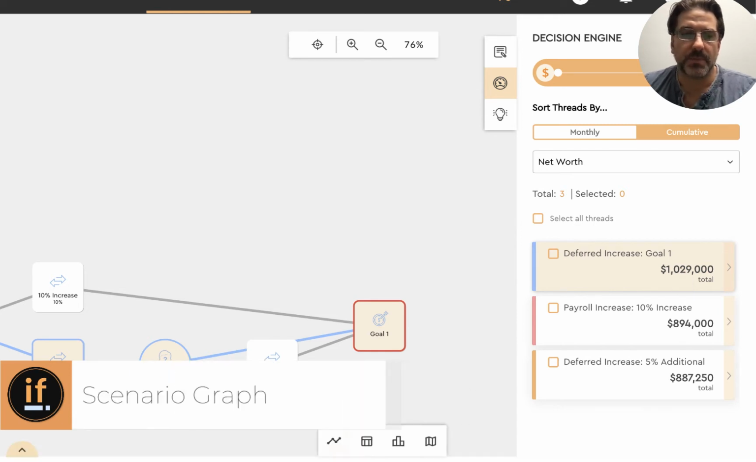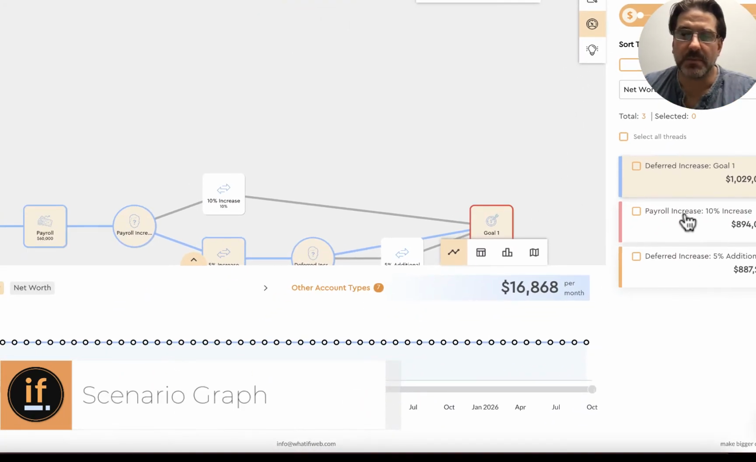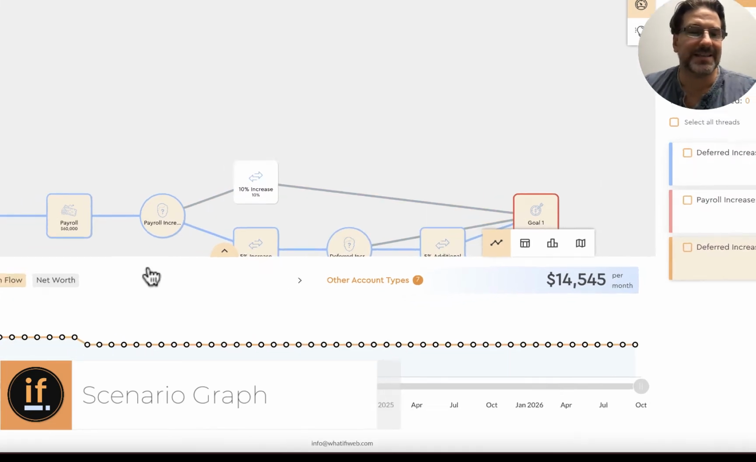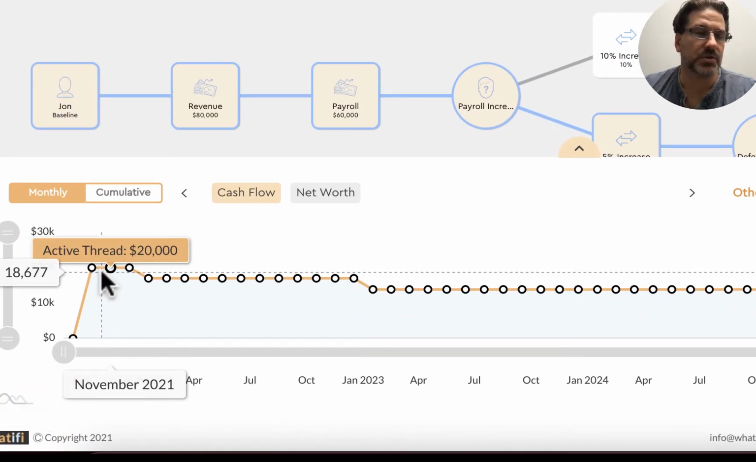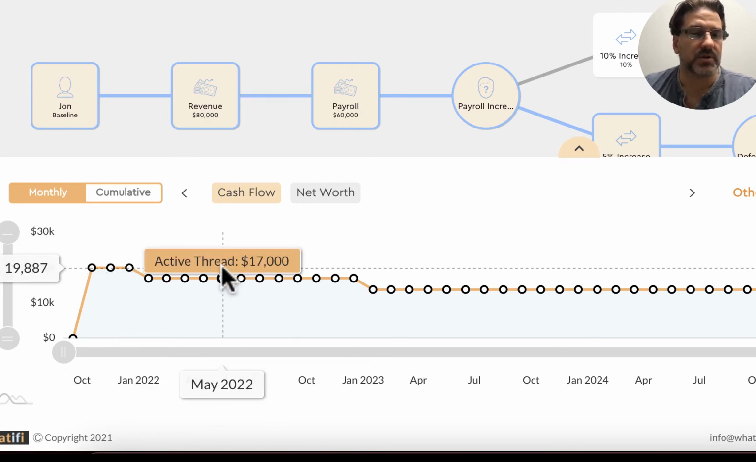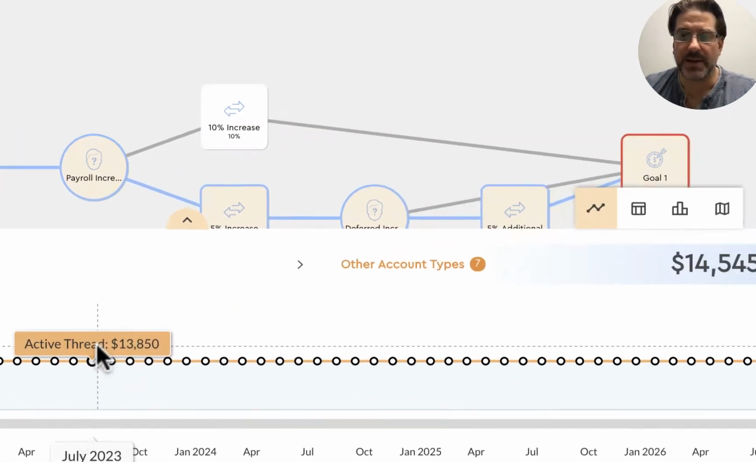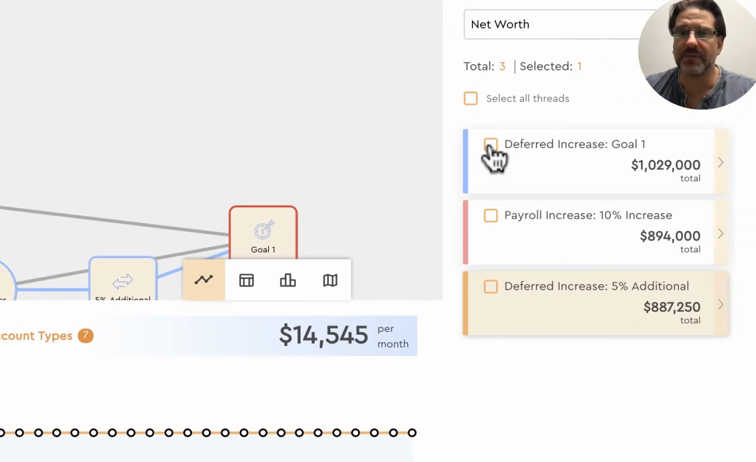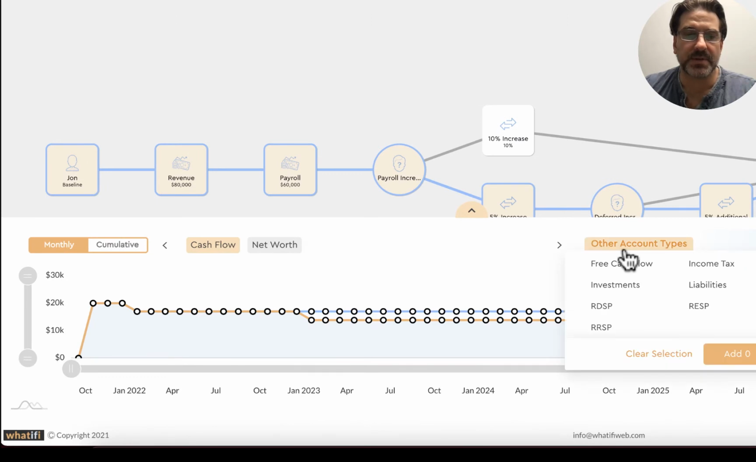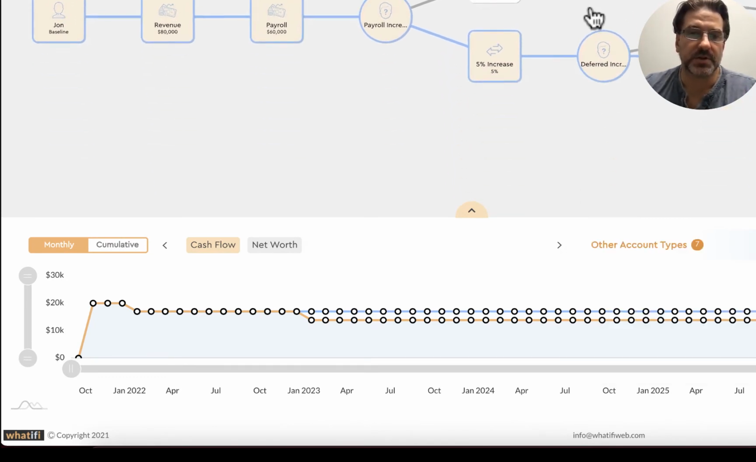We can also pop those up here and graph these at the same time too. As we click on each thread, we can see the different scenarios here: our initial $20,000, 80,000 minus 60, plus the first round of pay increases, plus the second round of pay increases. We can graph these against each other. We can sort them by different types of account types, and we have all of our lists of those available to us here to model out this particular scenario.